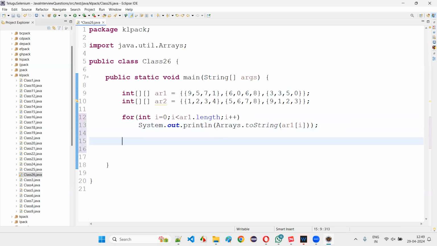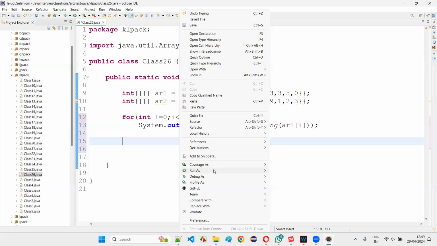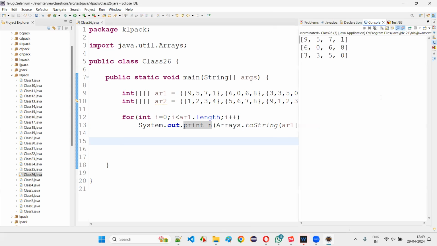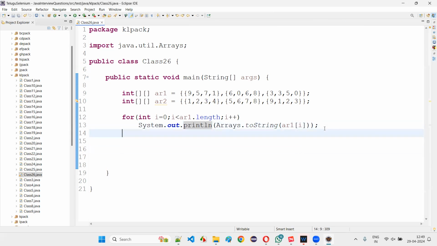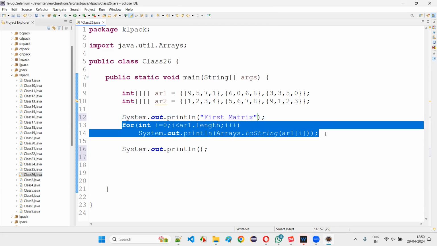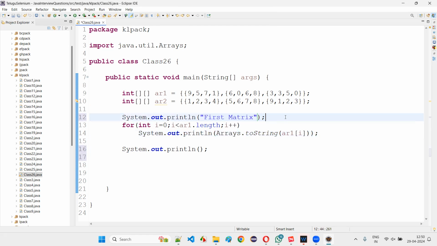Let's see. Here it will print the first matrix. Let's see whether the first matrix is getting printed or not. Yeah, the first matrix got printed. This is the first matrix, guys. Like this, it will get printed. So let's print the second matrix. Here I'll simply write System.out.println first matrix. Though there are other better ways to print matrices, this is one of the ways, guys.